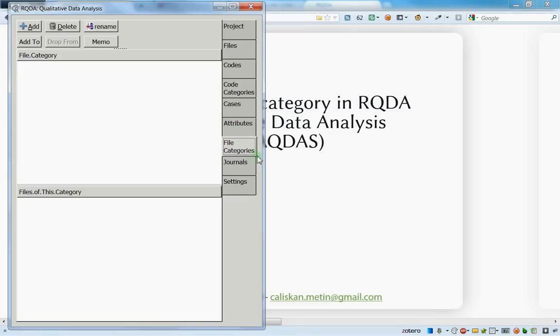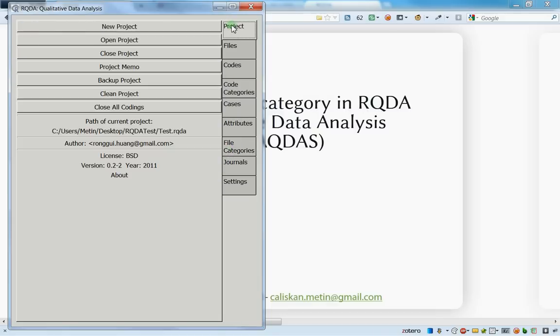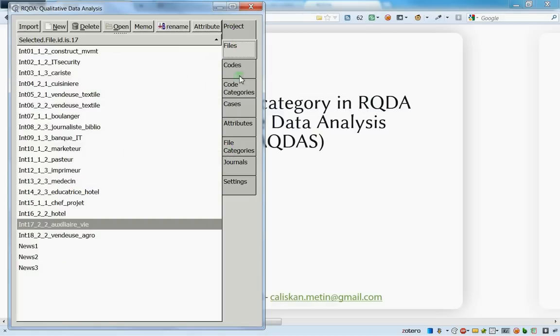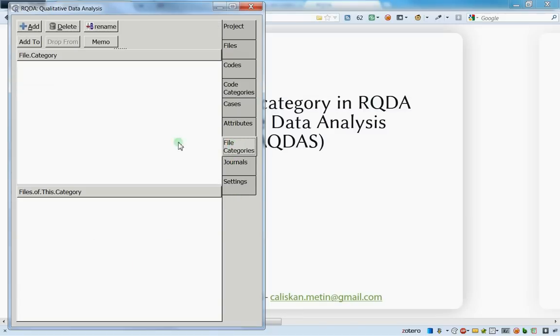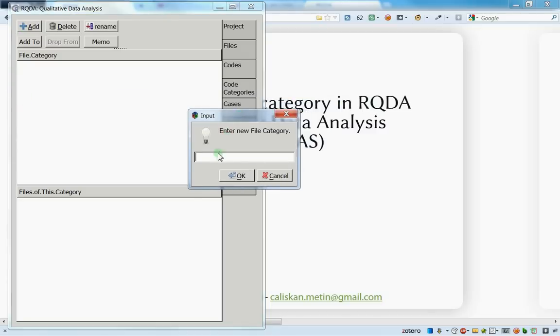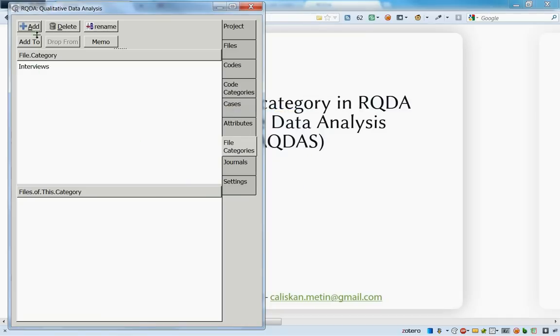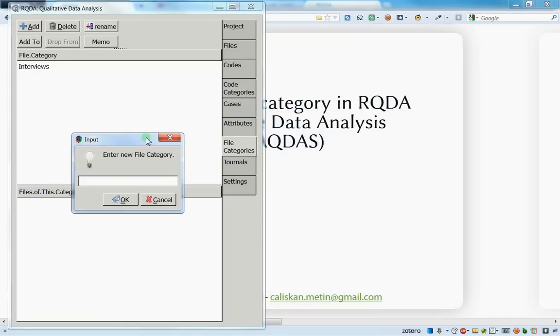Okay, so you just have to go to files categories, and in this example we will write two files categories. The first will be called interview and the second will be called news. I'm just going here and clicking on add, then I have this window and I just write interview, and for the second one I write newspaper.